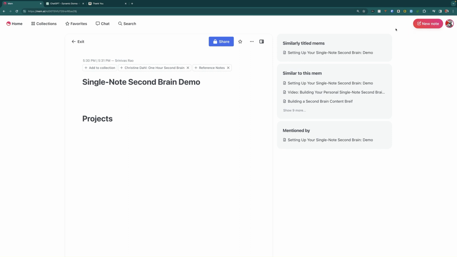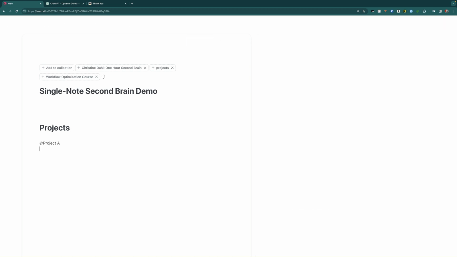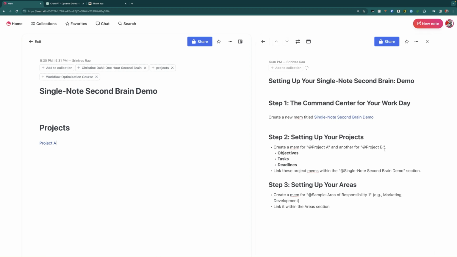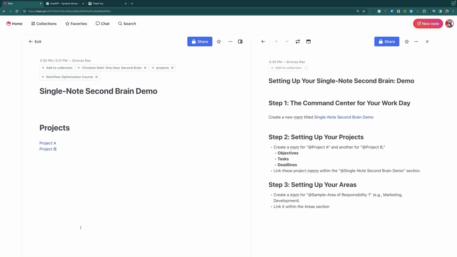Now we're going to go back to our demonstration step here, and we're going to add links to the specific projects we're working on right from this page. I'm just going to copy this over here, and then we'll have that ready to go. So you have project A, and we'll go ahead and create project B. As you'll see, when you put the at symbol in front, you can just create a Mem like that. If you're typing, this becomes useful if an idea occurs to you and you just want to capture it. We'll talk in a second about capturing ideas. So now you have your project A and project B.